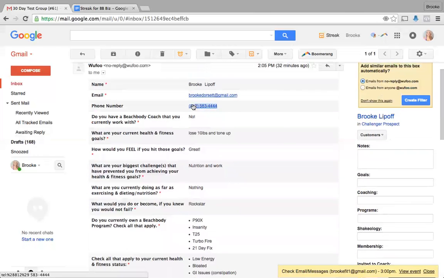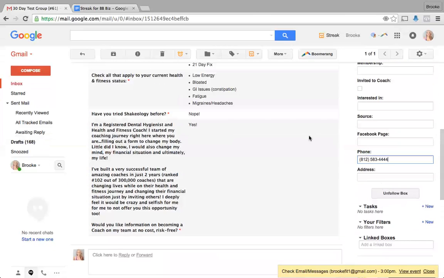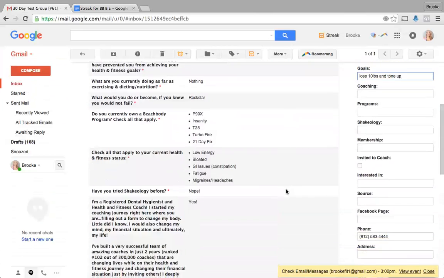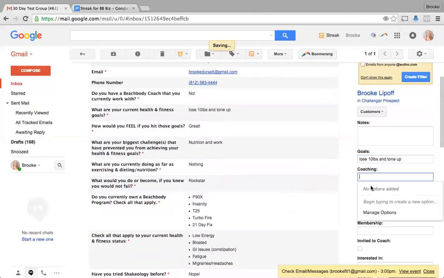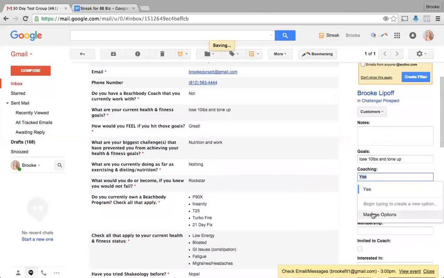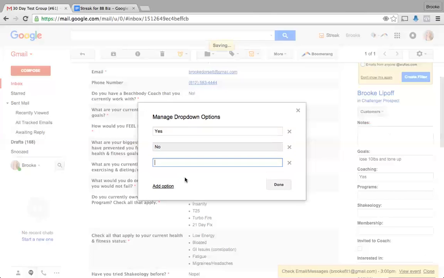So then I'm going to copy their phone number, and I'll put that down here. Their goals. Now I filled this out really quick. Usually the people who fill these out leave a lot more information. I want to see if yes, they are interested in coaching. So I want to add that. So see where it says no options added? Then I can create that option. Or you can go in here to manage options. You can manage options, add options, no, maybe.